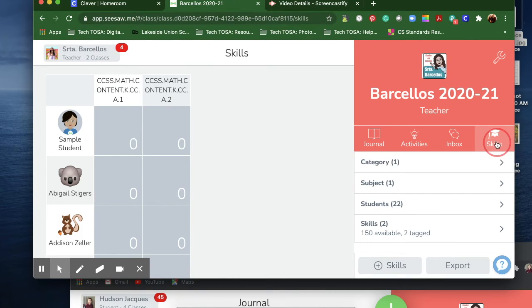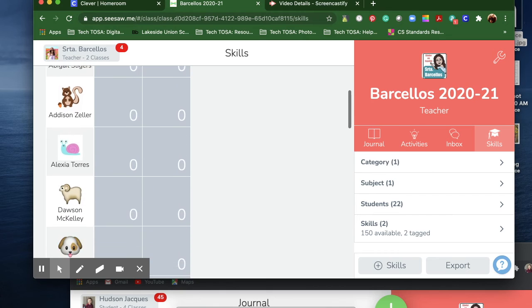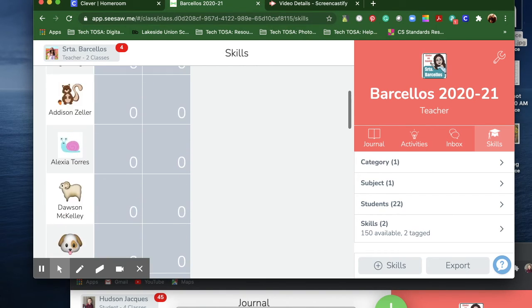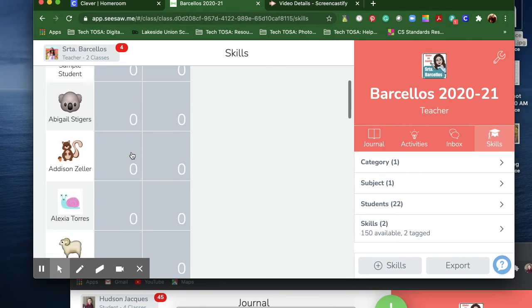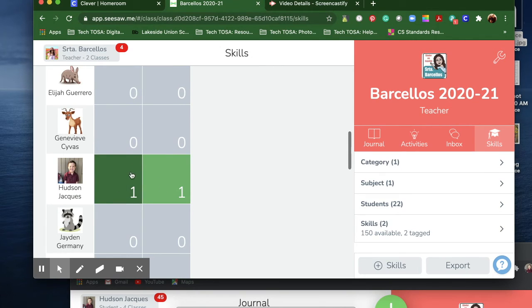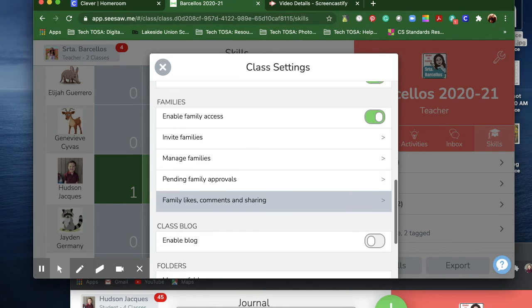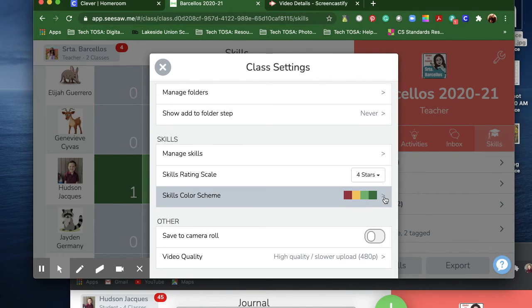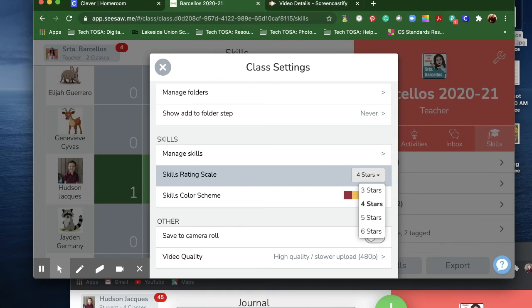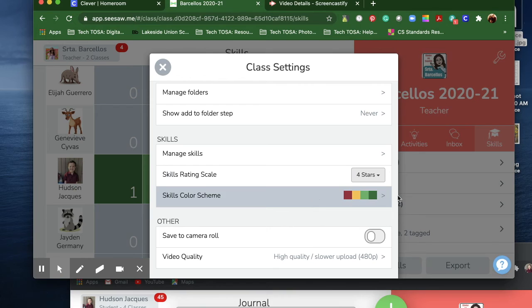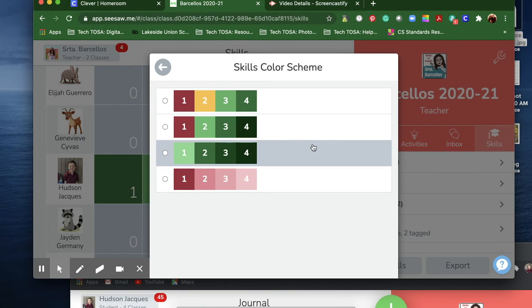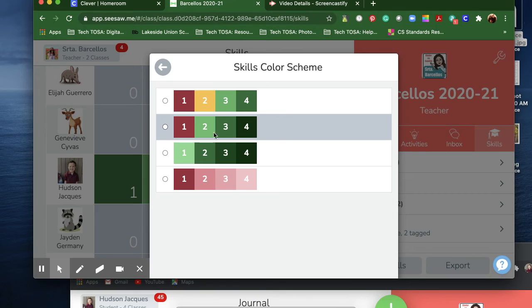When you're in your skills tab, this is where you'll see your entire class and what skills you have assigned. Up here, we have the 2 that I assigned, and then which students you've assessed and where they're at. You can also change the color code. If you go into your settings and you scroll down, you'll see they have different color schemes. You can also change the stars based on what you want, 4 stars, 5 stars. The 4 star seems to work only because that goes with our report card. And when I click here, I can change it to either this, or this.